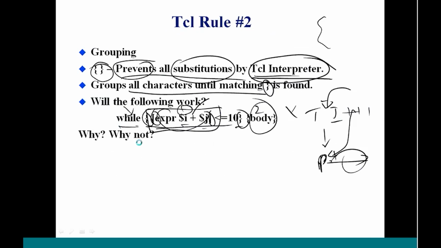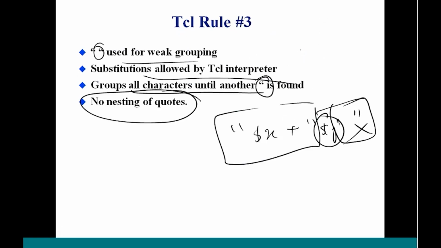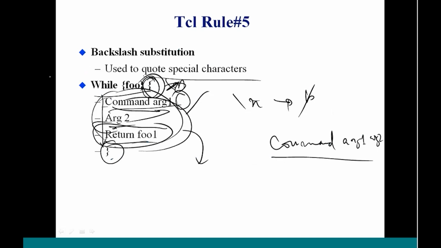And then rule number 2 is grouping, essentially the curly braces, which prevents all the substitutions by the Tcl interpreter. So here the key thing is this Tcl interpreter that I mentioned. And then for the soft grouping, essentially use the quotes for soft grouping. This substitutes all the variables, but there is no nesting of the quotes.